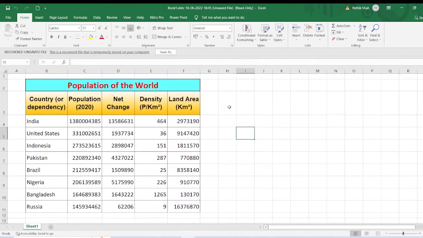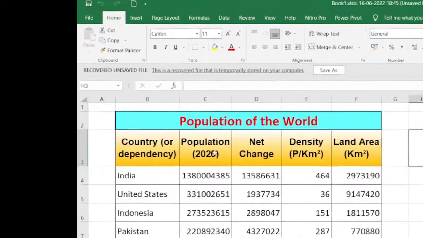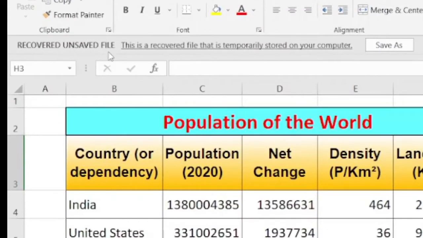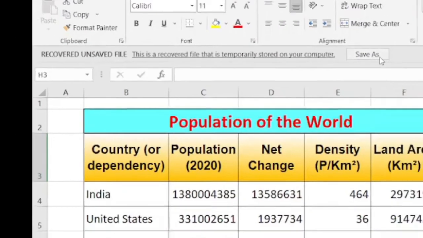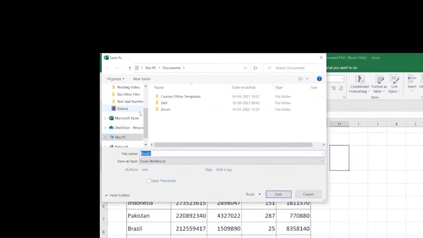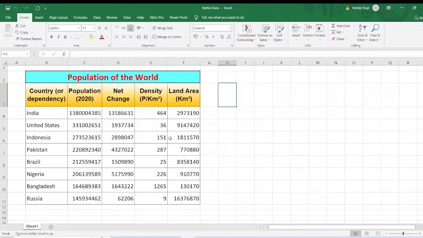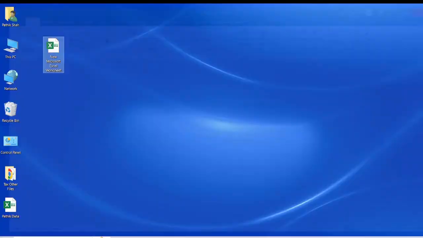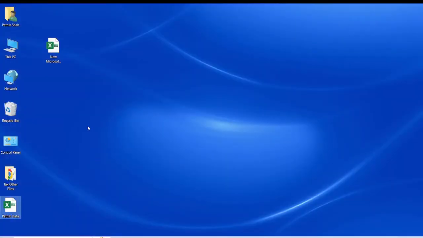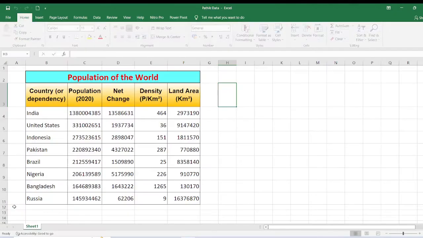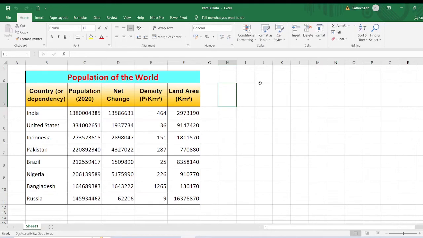Oh, the magic is there. My data is there. But the important point is this is a recovered unsaved file. So first you have to click on the Save As button and select the file location where you want to save. For the moment I will save on the desktop. The name is Tick Data and I will click on Save. I will close this file and close the blank file. Let's check on the desktop whether the file and data are there. I will click on this Tick Data. You will be amazed, you can recover the unsaved data, and this is the first technique.